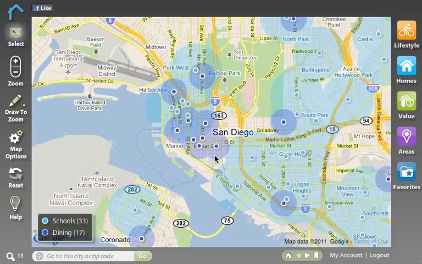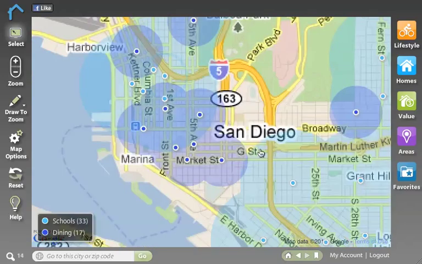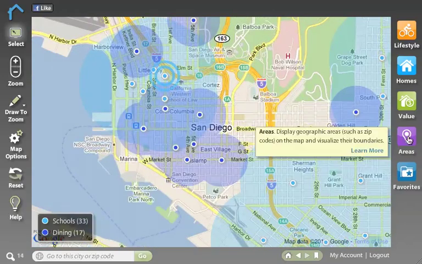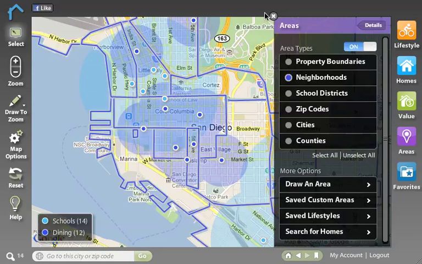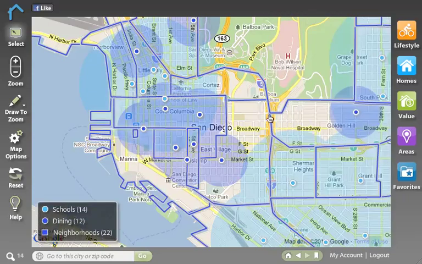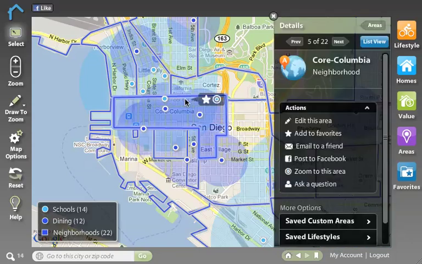As you build your lifestyle search, you'll start to identify areas that you're interested in living. If you want to learn more about a specific area, we can turn on the Areas application, which is in purple here, and we can select the area types that we want to view. So because we're in downtown San Diego, let's turn on Neighborhoods. And you'll see that these blue lines are now outlining the different neighborhoods. So if this looks like a good neighborhood to me and I want to learn more about it, I can hover over the border and simply click on the area.